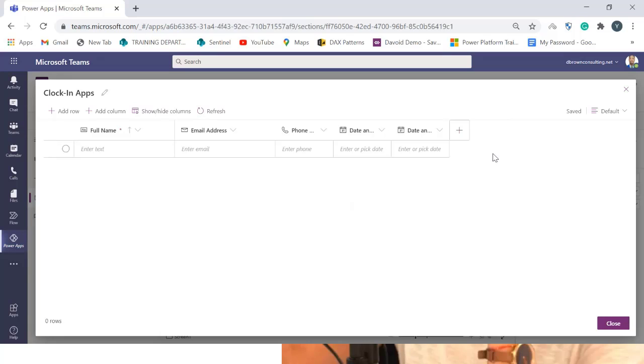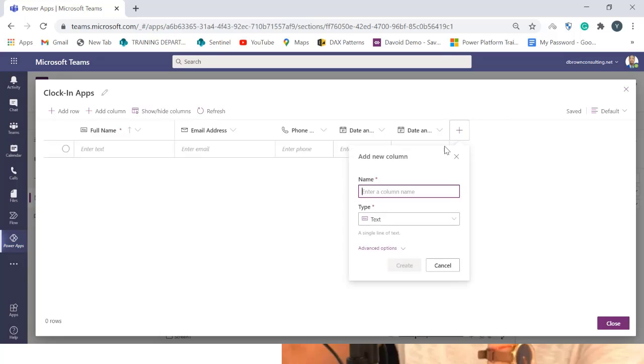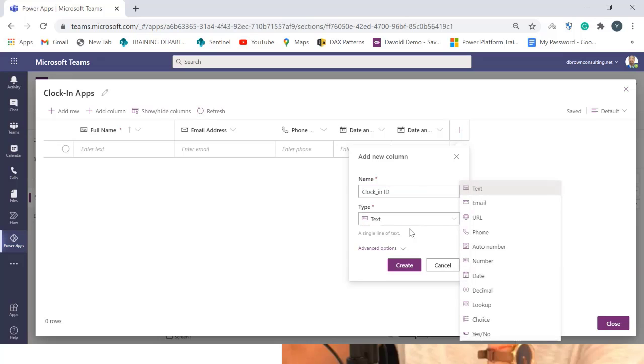Then I also like to create a unique number. So that will be a unique ID for that person that came in. It's like you sign in, this person actually signed in, and that's the unique ID. So I will just call it a clock in ID. And for that clock in ID, I can do an auto number there so that it will generate an automatic number.